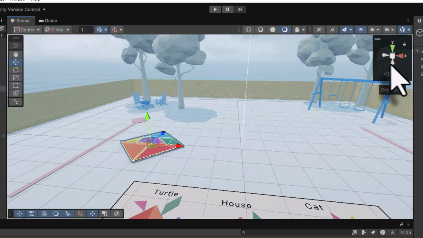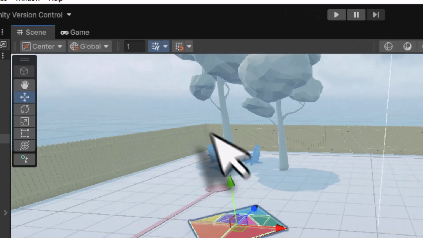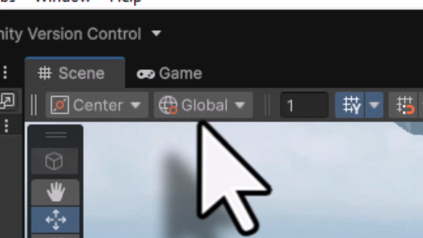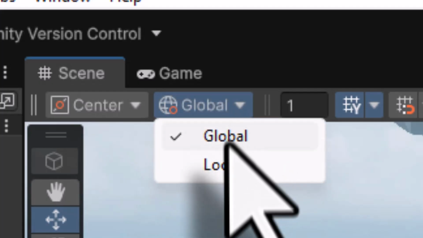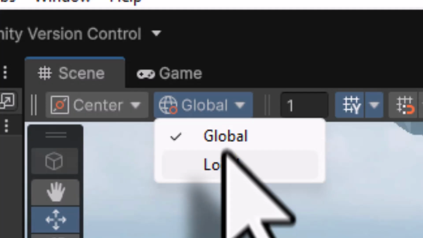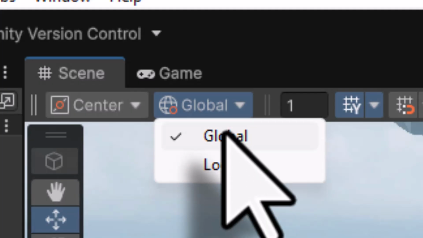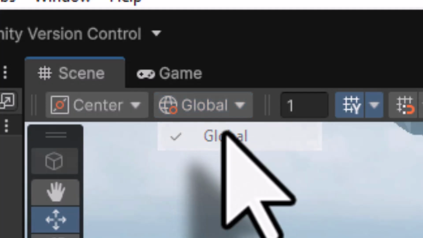and we call this the Y axis. And when we are moving this in the scene, you have an option here called global. So if you click here, you have two options, global and local. Right now I have set its axis to global.